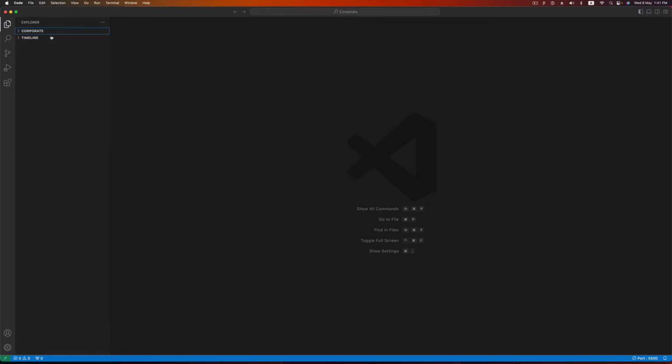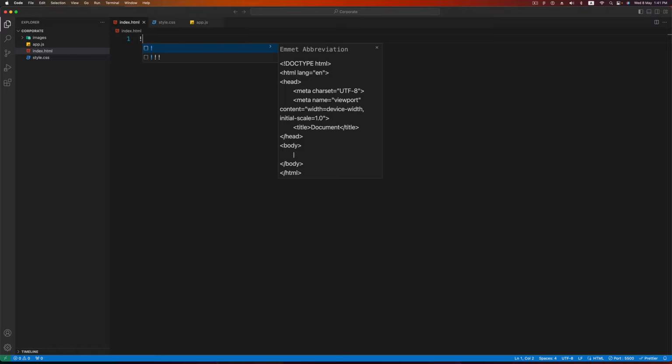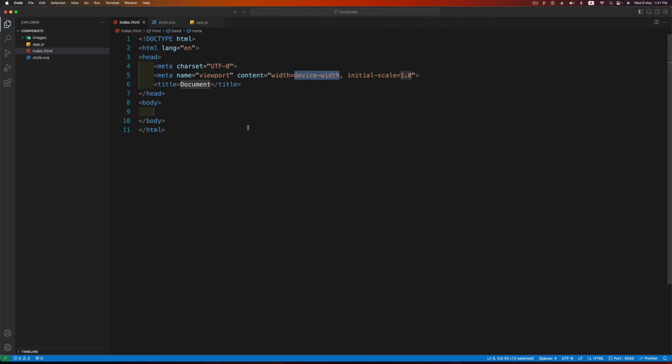Then we have to create some basic files. Inside the corporate folder, I'm going to create one file called index.html. This will contain the markup, style.css, and also a JavaScript file, app.js, for the menu links functionality, which I'm going to write inside this. In the index.html file, let's add the boilerplate code for HTML5. You can use Emmet, which comes pre-installed in VS Code. Just press exclamation mark and press tab. This will insert a basic HTML5 boilerplate.